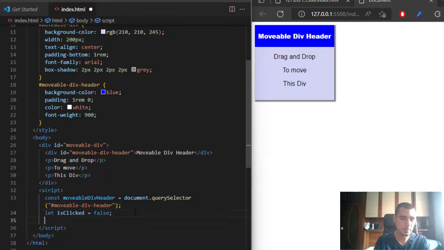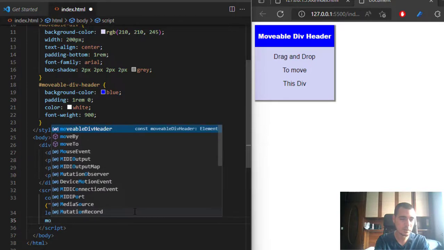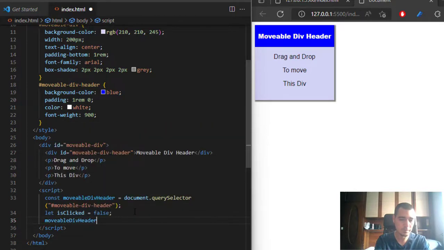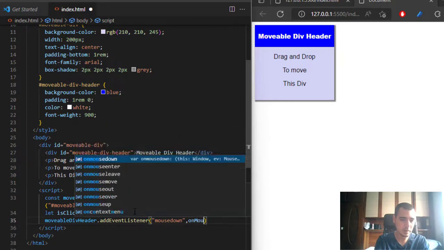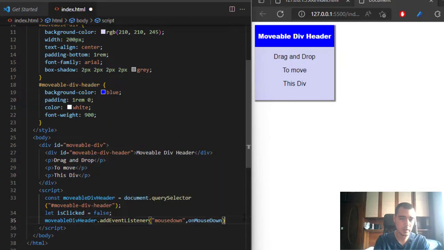And then I'm going to be placing an event listener on the movable div header that tells me when I click the mouse button. So movableDivHeader.addEventListener. And the event that gets fired when you click on the mouse button is mousedown. And then next to it, I'm going to be typing the name of a function that gets called when this event is fired. So onMouseDown, that's what I'm going to be calling the function. Okay, and then we have to define the function. So I'm going to go for function onMouseDown, and then it's going to receive the event that gets fired when you actually do the mouse down.